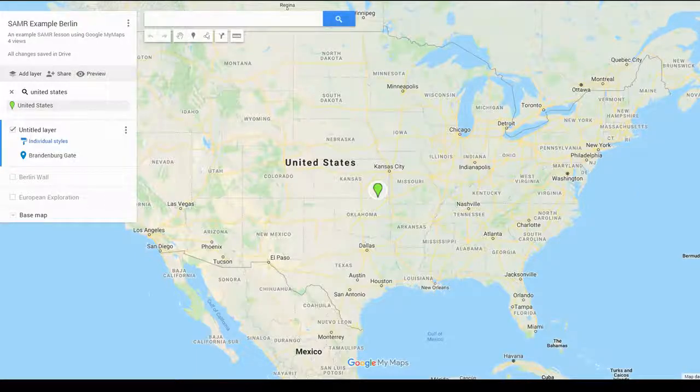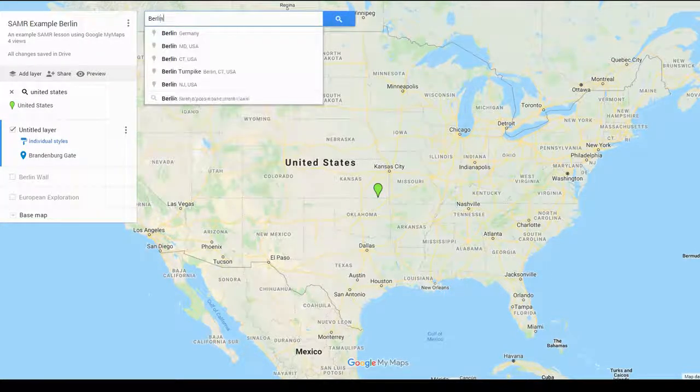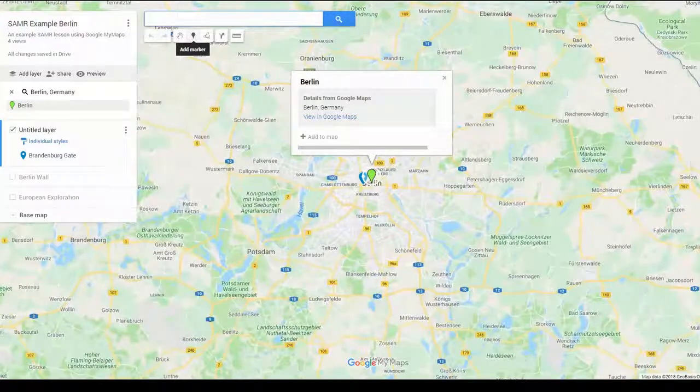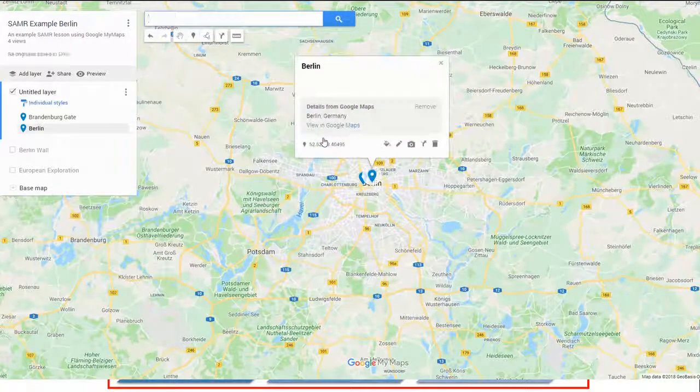Okay, so I have Google MyMaps up, and to search in MyMaps, I just go up to the search bar of the map screen, and I'm going to type in Berlin, and it will automatically find it for me, so I can click on it, and then it's going to jump to that spot. I can also add this to my map, so it's easier for me to come back and find.